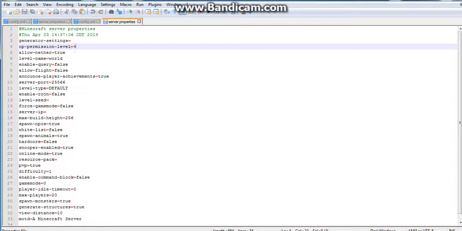So op permission level. This sets how much permissions you want your op to have. Allow nether, that's pretty self-explanatory. You enable the nether or not. Level name, so that'll be like the name of where everyone spawns. So it'll be like the world file.